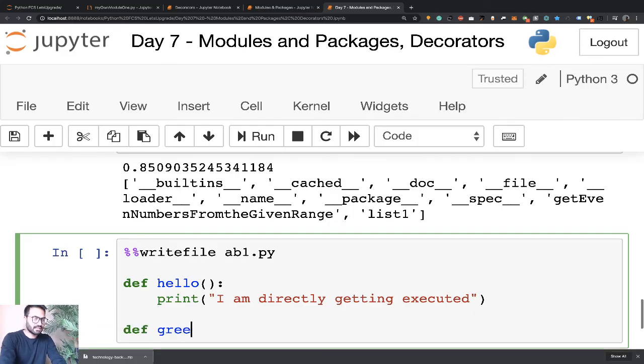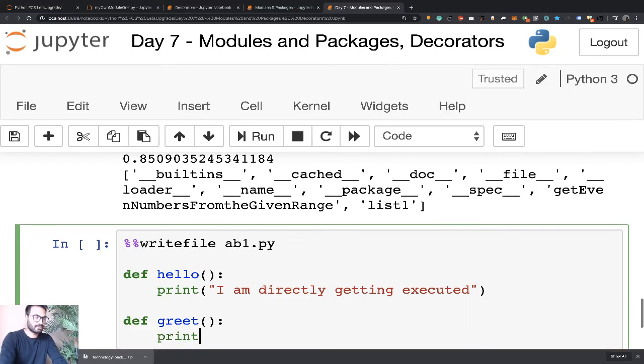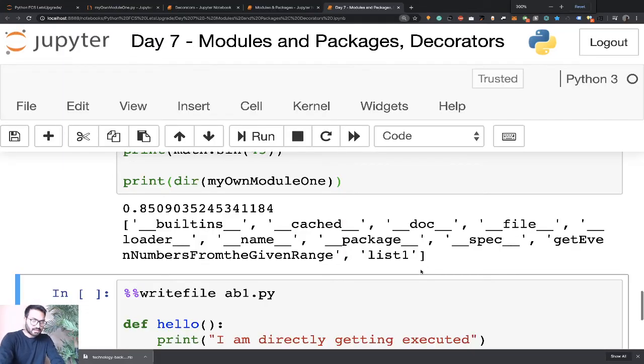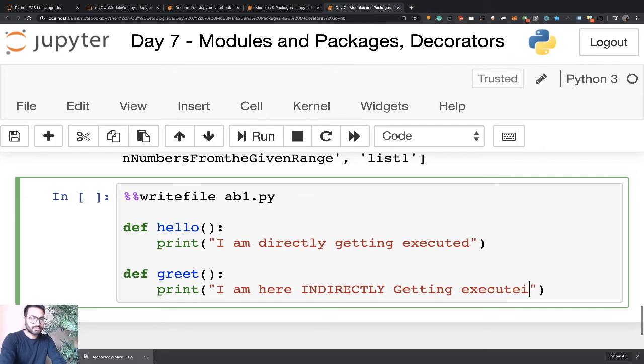Now def greet. Greet is some other function which we are creating here, and it prints "I am here indirectly getting executed." I think you guys can see my screen, right? I'm not able to see my own screen here, so just one minute. Yes, indirectly getting executed.